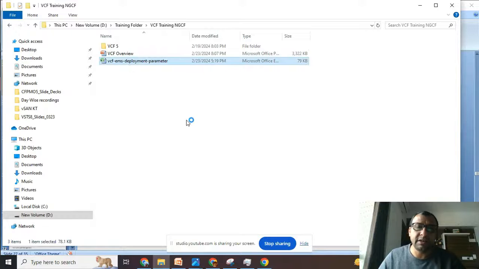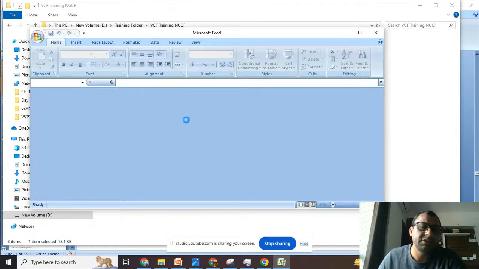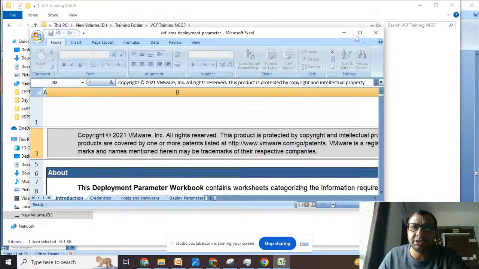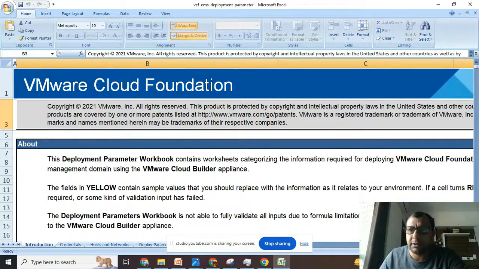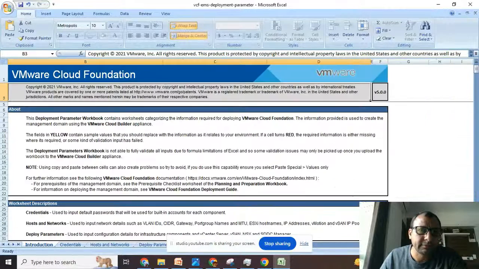Okay, so this is my deployment parameter sheet. This cloud deployment parameter sheet could have different parameters. It all matters which version you are deploying with. All right, so let's have a quick look at how it looks like. Okay, the introduction is what it's showing you.